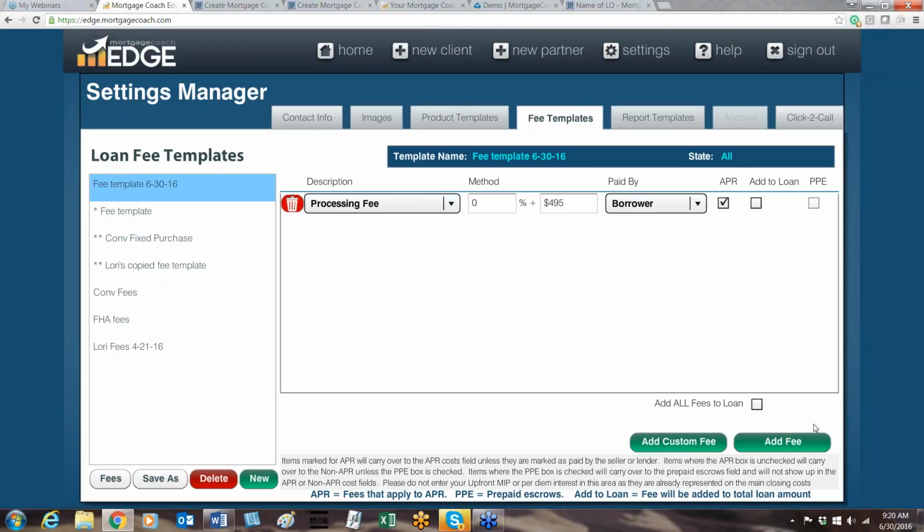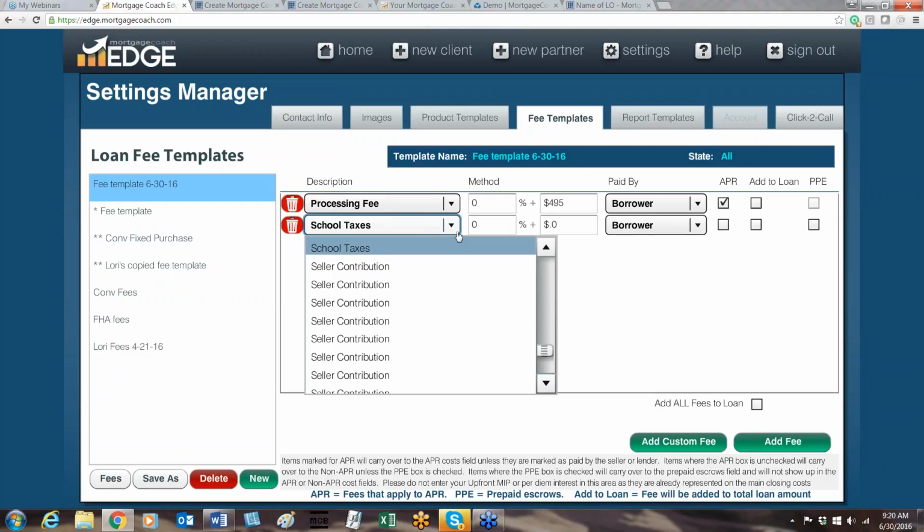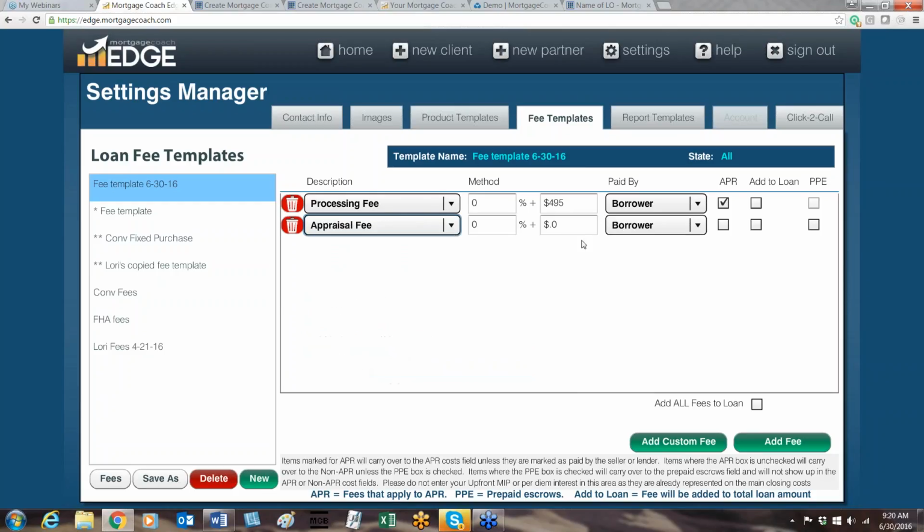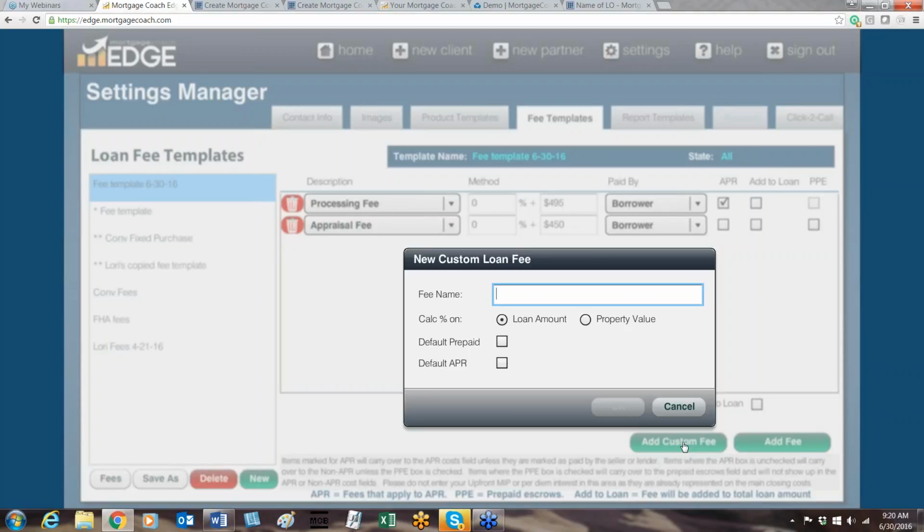So now let's enter a non-APR fee, and that's just going to be the appraisal. So let's go through the drop-down. I'm typing A, find my appraisal fee, put in the dollar amount, and not mark it as APR. So those are two quite simple ways of creating fees through the drop-down list that we provide. But sometimes the description's different, and you want to use your own description. So it's quite easy. You just click on that Add Custom Fee.